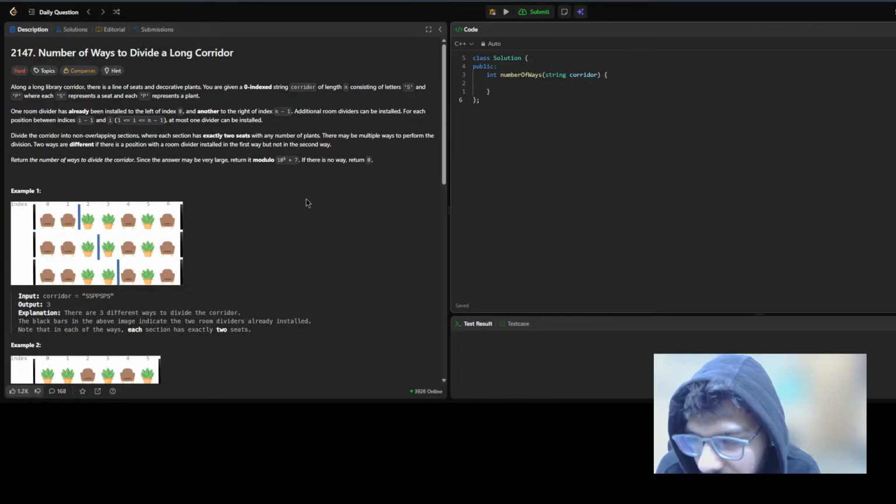Divide the corridor into non-overlapping sections, where each section has exactly two seats with any number of plants. The sections should not overlap.